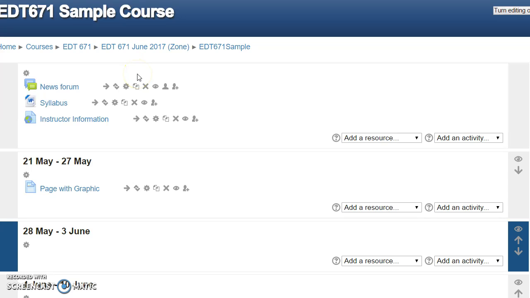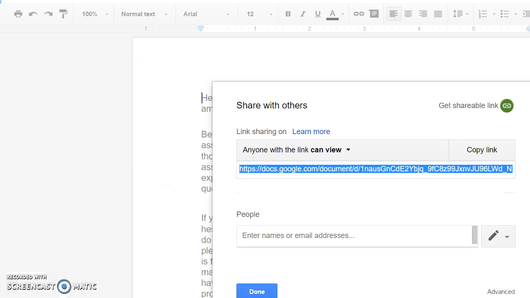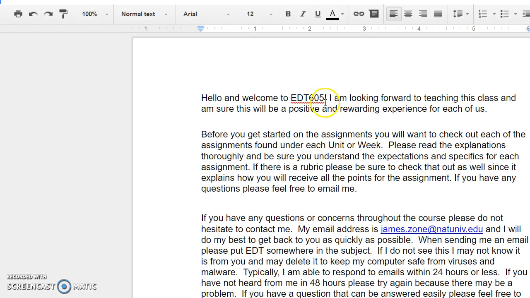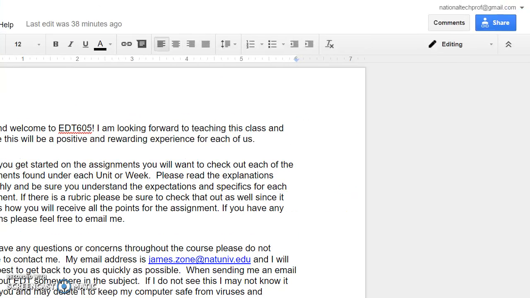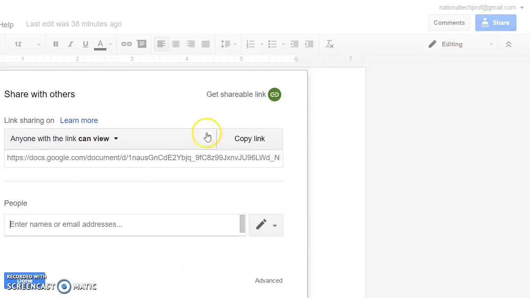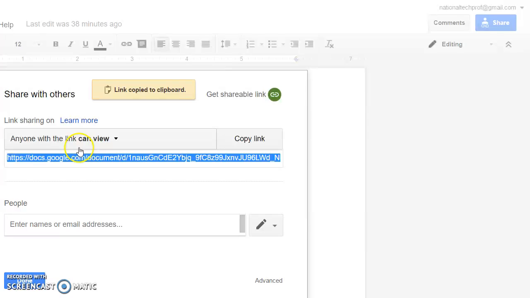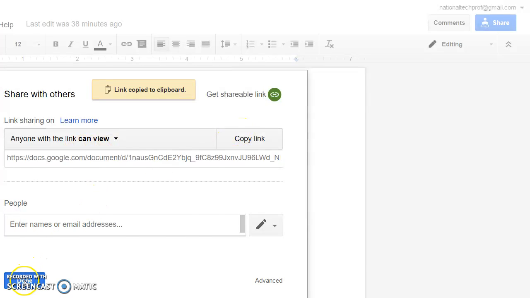One of the ways is the way that I did it, and what I did is I went to a Google Doc, and I use Google Docs. So I went to one of my Google Docs, and after going to the Google Doc, I clicked up in the top right-hand corner on Share. And then when I clicked on Share, you can say Get a Shareable Link, and you'll see this right here. So I'm going to copy that link right there.